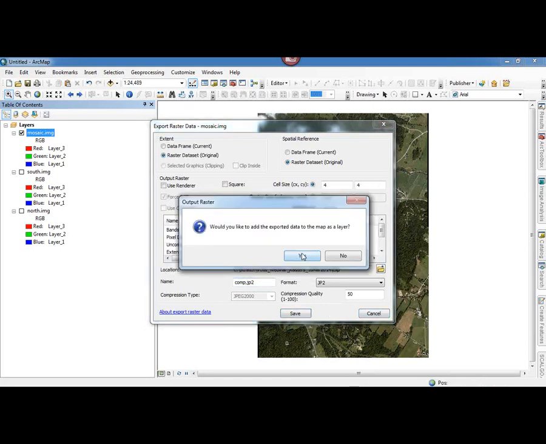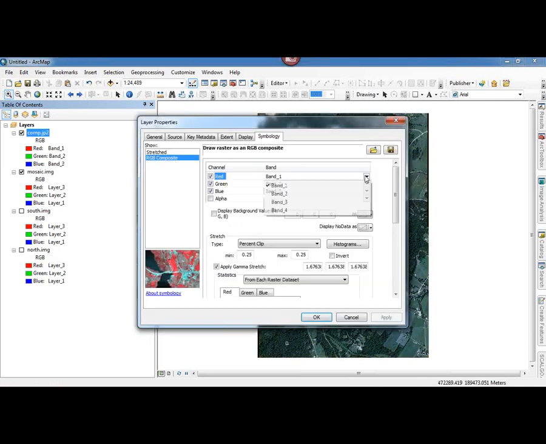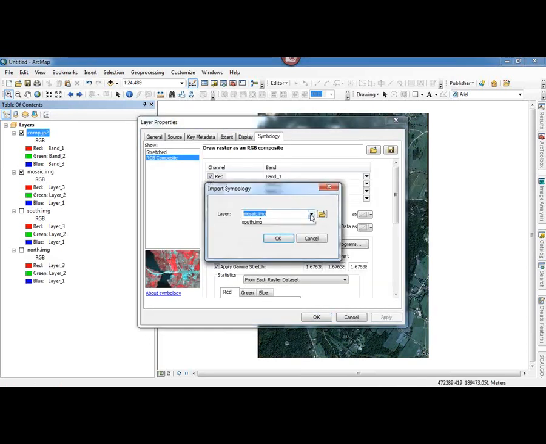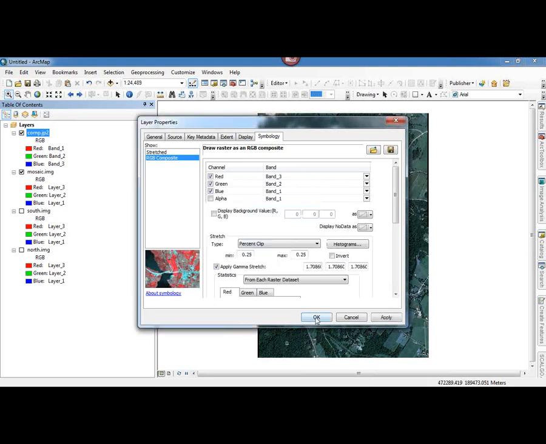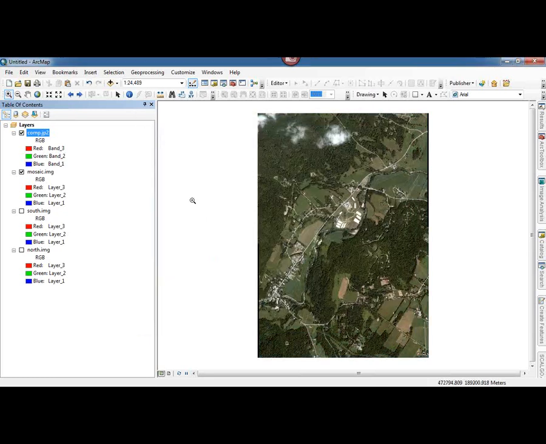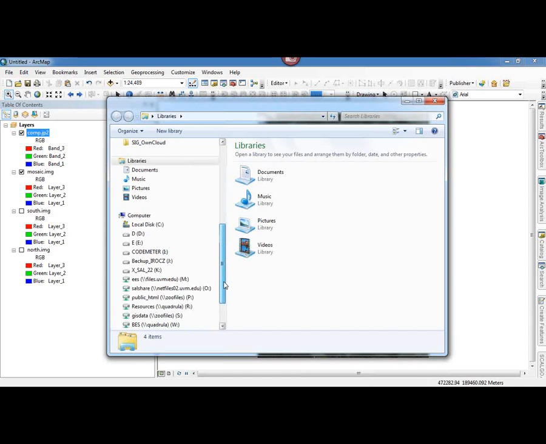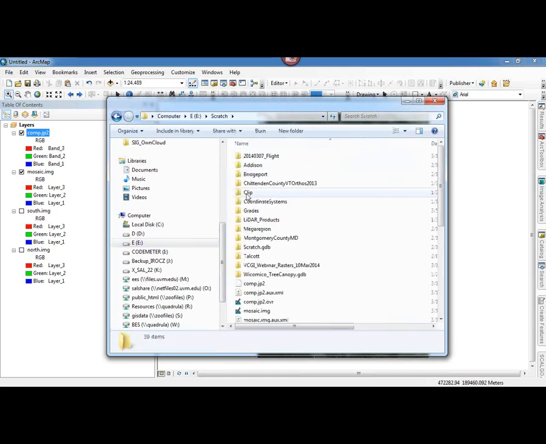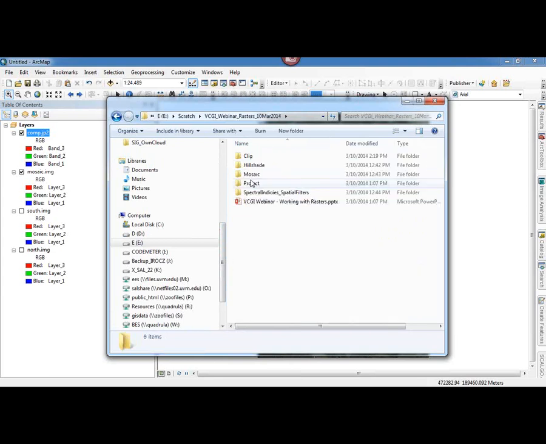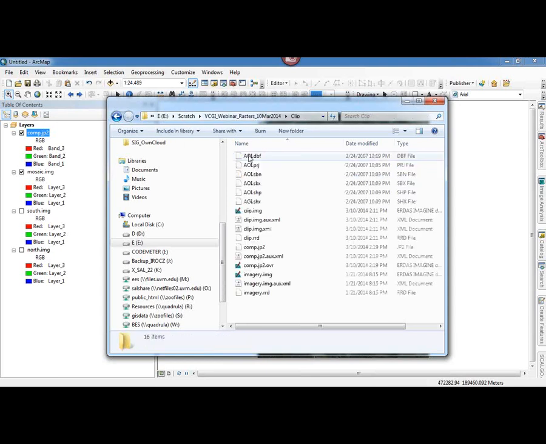All right, so here we have a new data set. We'll go ahead and import the symbology settings from Mosaic and be happy with that. Now we can do a little bit of exploration here, and if we open Windows Explorer, we've got way too many different directories here in Drives map. But if we go into the VCGI webinar folder here, we see that the original Mosaic is going to be substantially, this one's going to be substantially smaller.